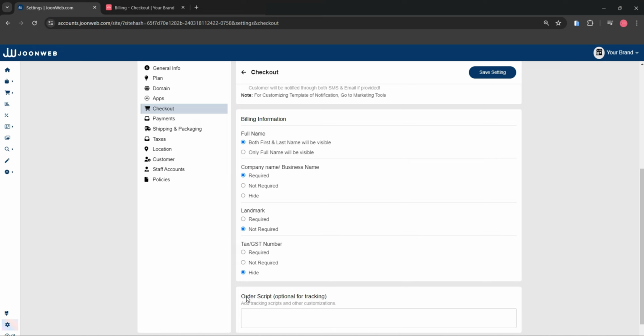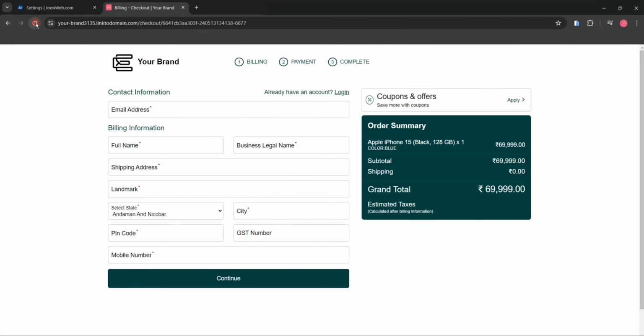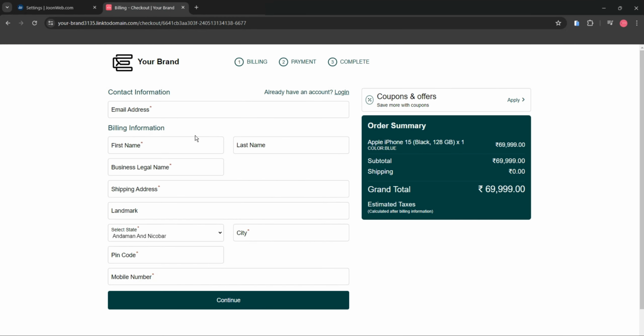You can also enter an order script for tracking. Now save the settings and preview it. Billing section and columns are updated.